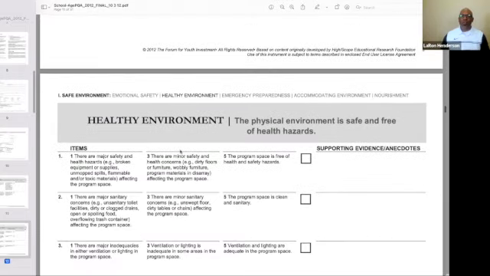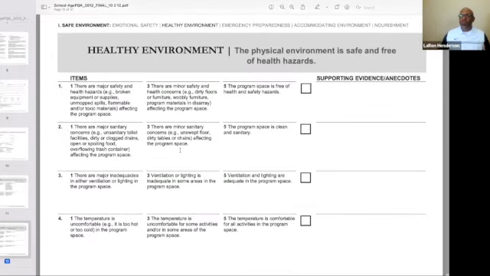Second thing we're going to look at, the physical environment, healthy environment. Is the physical environment safe and free from hazards? Very, very simple. You're going to be able to look. The program space is free from health and safety hazards. The program space is clean and safe and sanitary. Ventilation and lighting are adequate in the program space. And the temperature is comfortable for all activities in the program space.